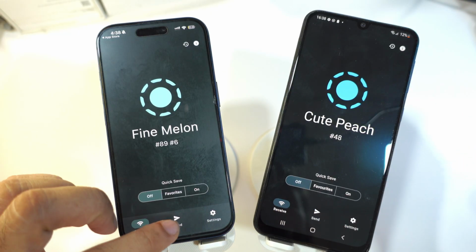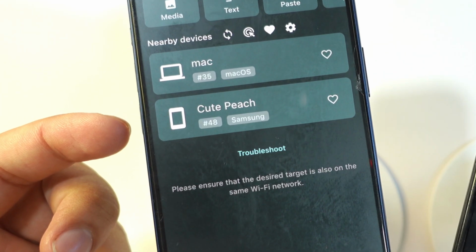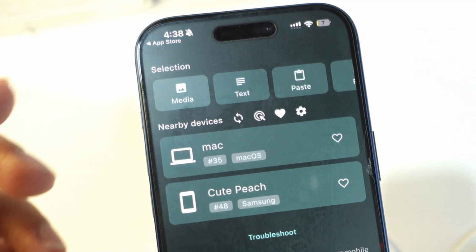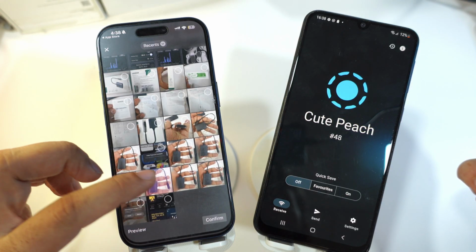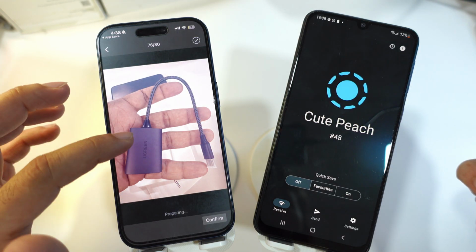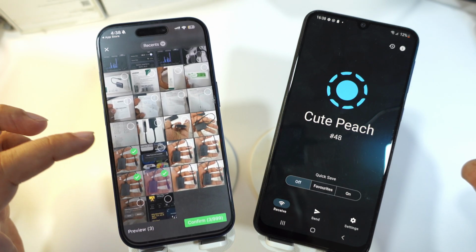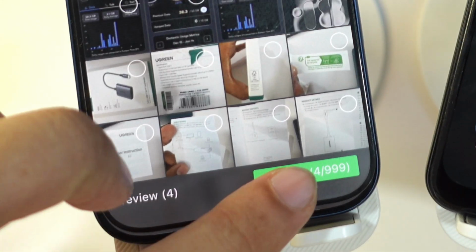To send files from iPhone to Android, as you can see, the Android phone appears in the list. Select the photos and videos from your iPhone Photos library. If prompted, tap Allow full access to your photos. You can select multiple photos and videos at the same time. Then confirm your selection before sending. As you can see, all of the media files are ready to transfer.